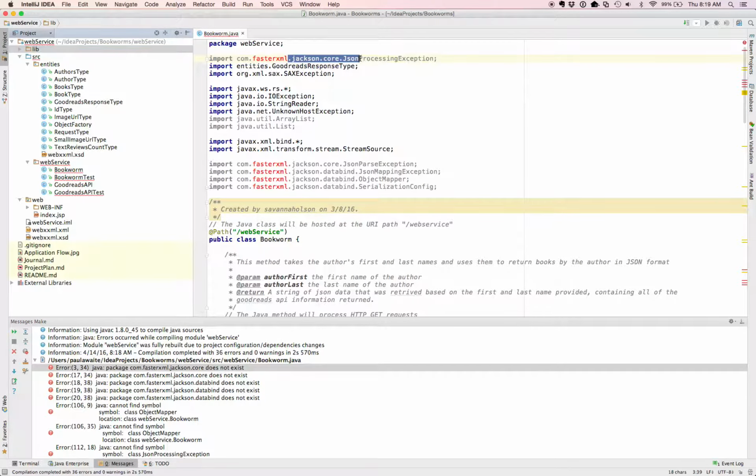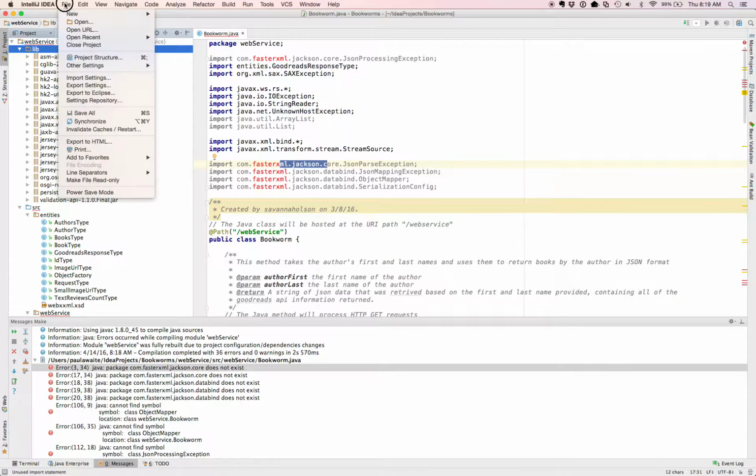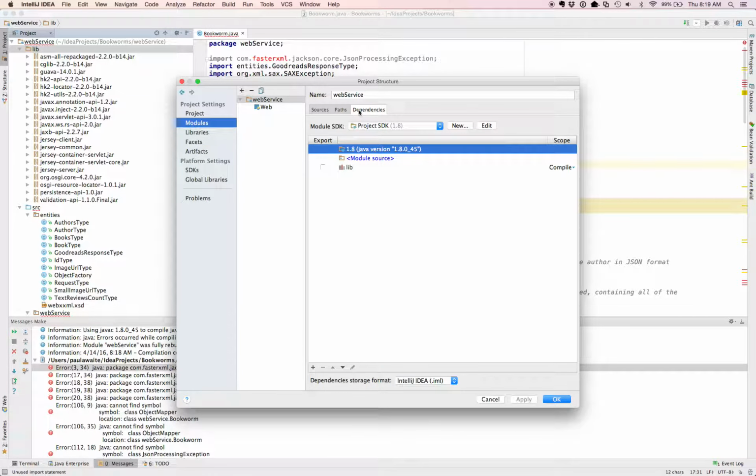Okay, so the Jackson jars don't appear to be included in the project. Let's look in the lib directory here. And that's correct. Jackson is used in the project, but not included in the lib directory here. So I'm going to need to make sure that I get those added in. And just taking a look through this list as well, JUnit's not there, log4j is not there, so those are a couple other dependencies that I know I'm going to need to add. So back to the project structure, underneath modules, and then dependencies.